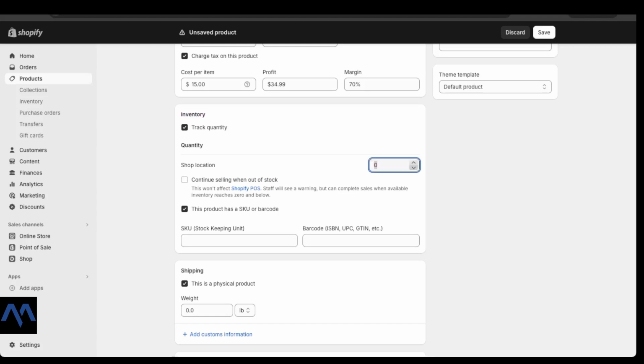Let's say we say shop location 2, and this is for shop location 2. But we also want to continue selling out of stock. So even if it's out of stock, the products will still be available. That's when you check this. But if you want this product to become unavailable as soon as it's out of stock, then let's leave this unchecked, and I'll leave this unchecked.